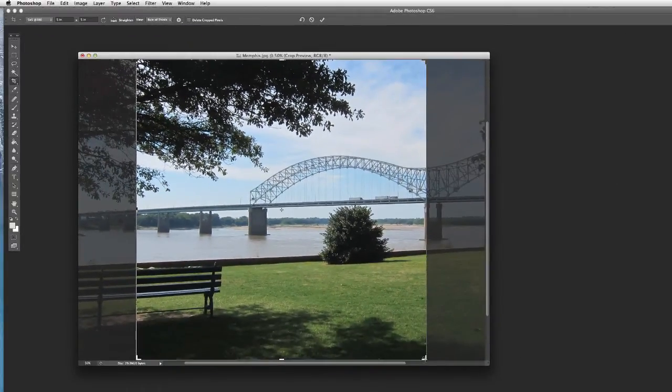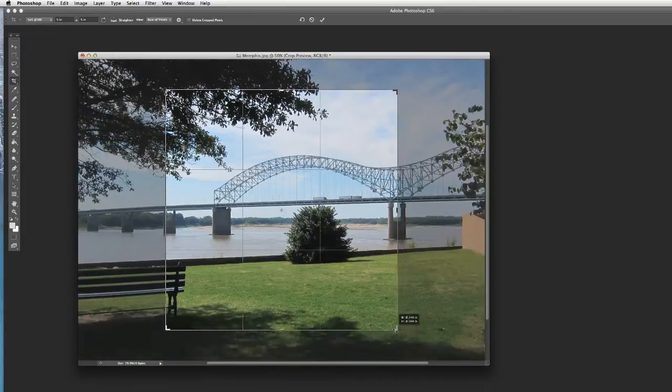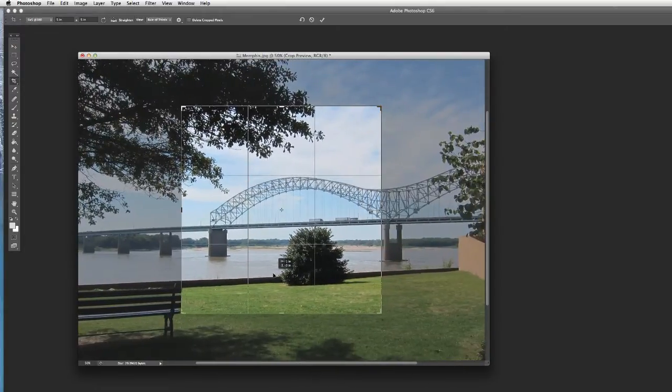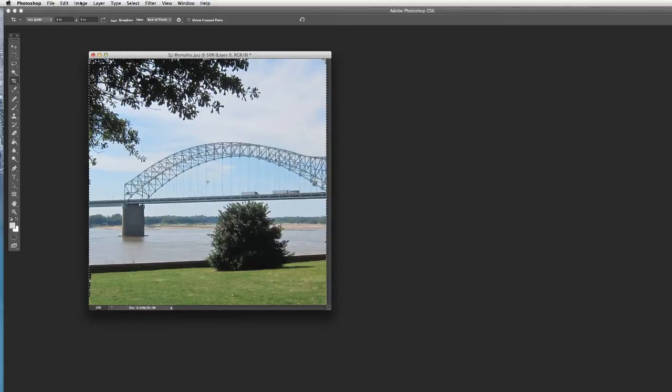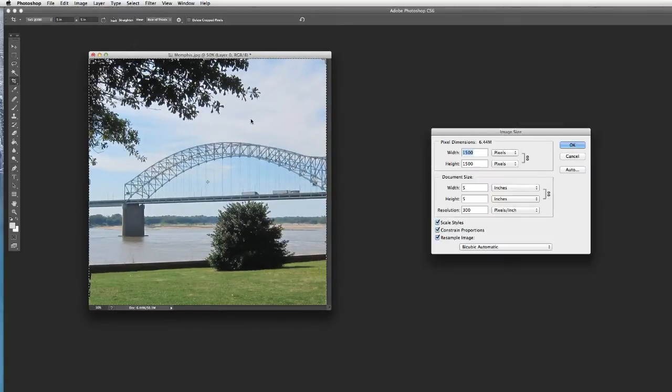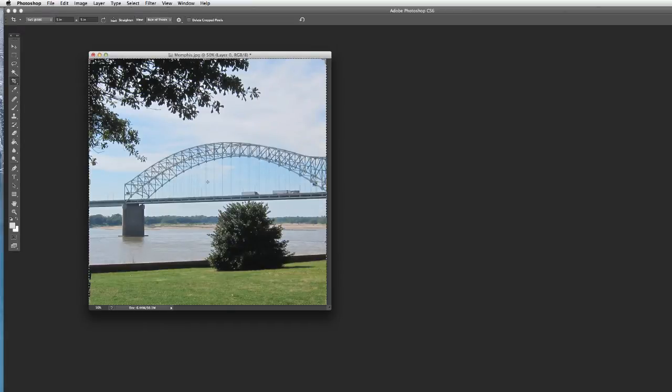It pops right up. Size it in how we want. Maybe we want to focus in on just this bush and the bridge or something for some reason. But go in like that. Hit enter. It crops it. Now I'm going to go up and check. And you can see right there, 5 by 5 at 300. Perfect. So let's bring up one more image and try it again.